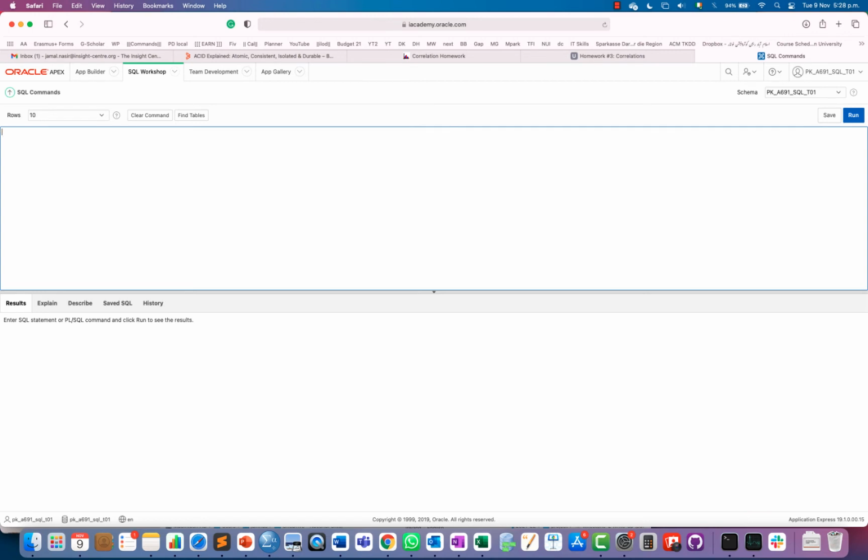So for example, if I want to check how many employees are working in each department, then it's very easy. Select count star, comma, e dot department ID from employees group by e dot department ID.